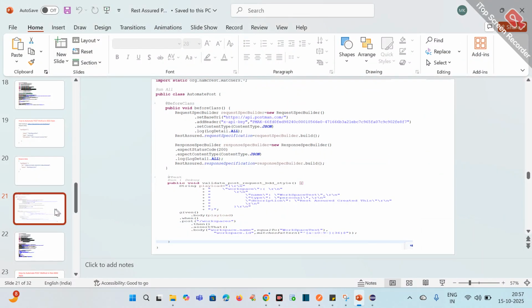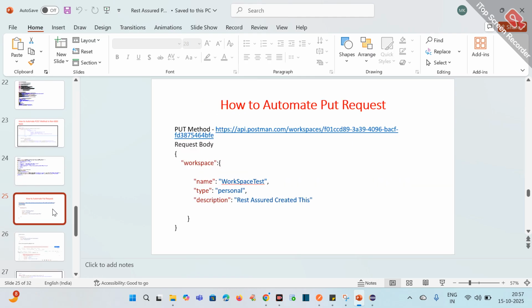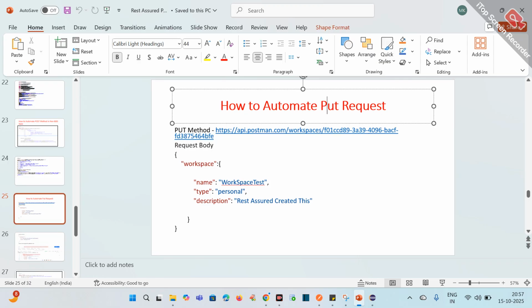Okay, so now how to automate post method non-BDD. Okay, and how to automate put method. So now we have automated post method, and now we are going to automate put method. See, if you know the basic concepts of API testing, like the theory, types of API, HTTP, and how to create data using the Postman tool, and now we are executing all this with all the method types.